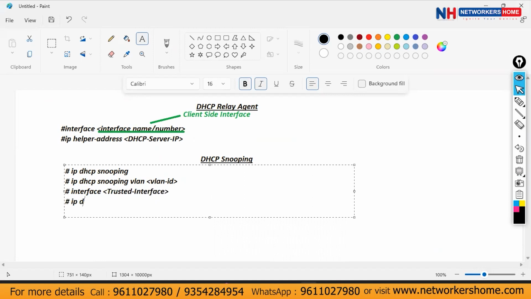And then you'll say IP DHCP snooping trust. Now your switch also has a relay option, so you have to disable that option. For disabling, we have to say no IP DHCP snooping information option, so your switch will not forward the DHCP information from other ports. So these are the commands for your DHCP snooping.